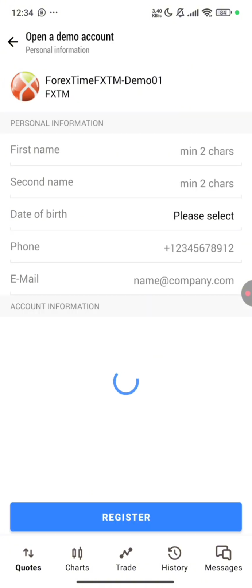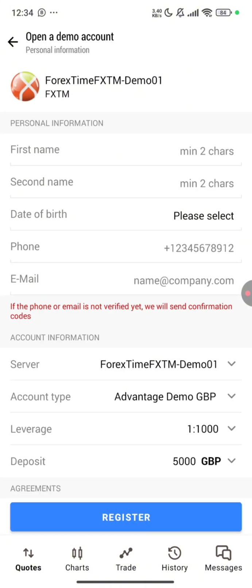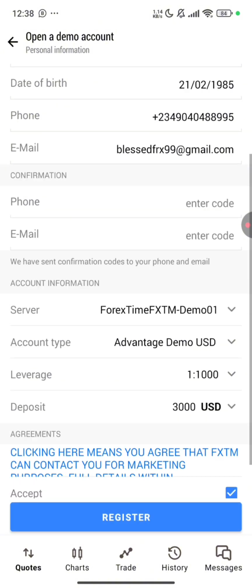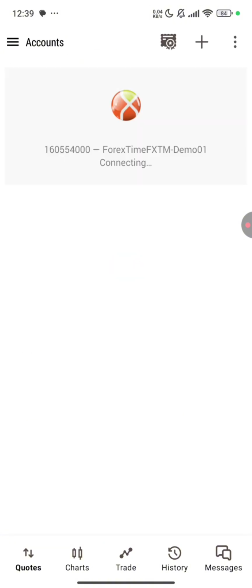So you click on open a demo account. Then you can just put any information here. You understand? They might try to verify some of it, but click on register. Then they send some code to the email. You can just click on done, and then the account is being created.